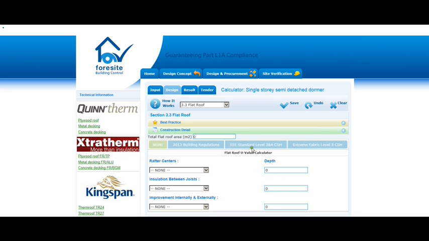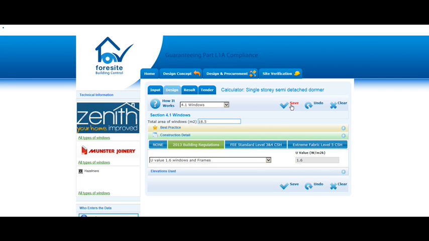There are no flat ceilings to be designed, and for that reason it is locked and cannot be designed. A user simply clicks on Save, and they're taken to the next part of the fabric to be designed.